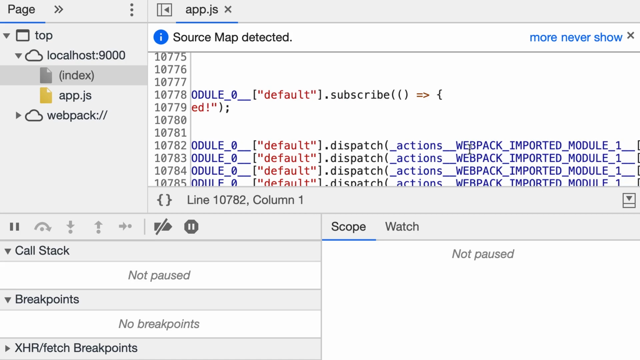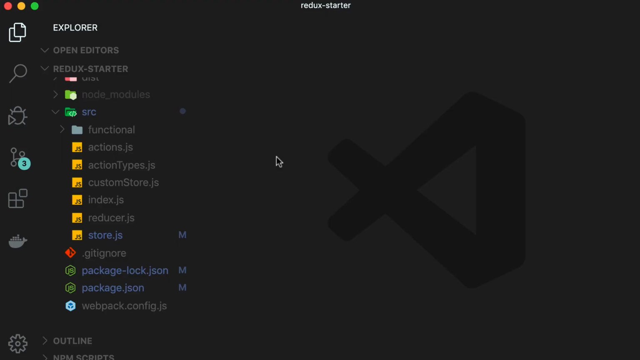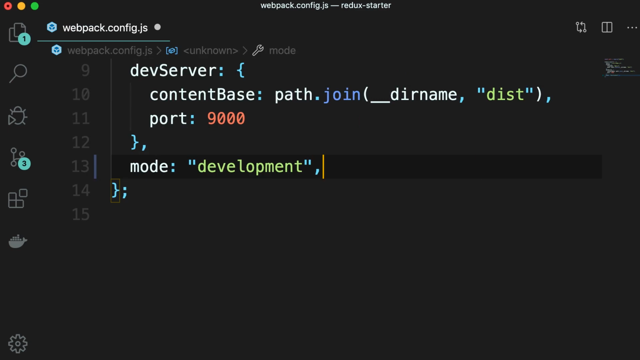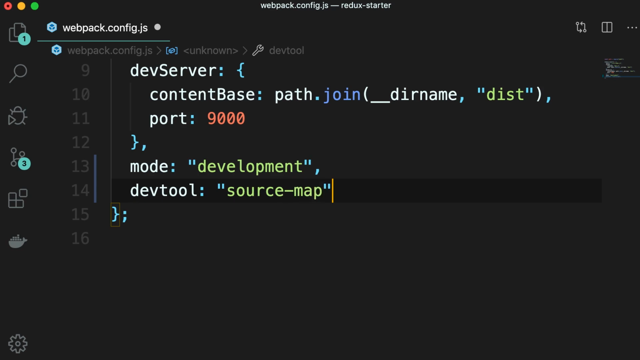Now, what if we want to see the actual code that dispatched this action? Well, we have to instruct Webpack to generate source maps for us. Source maps are the mappings between our bundle and our source code. So back in our project, let's go to webpack.config.js. We need to add a new property here. So that is called devtool, all in lowercase. We set this to source-map.